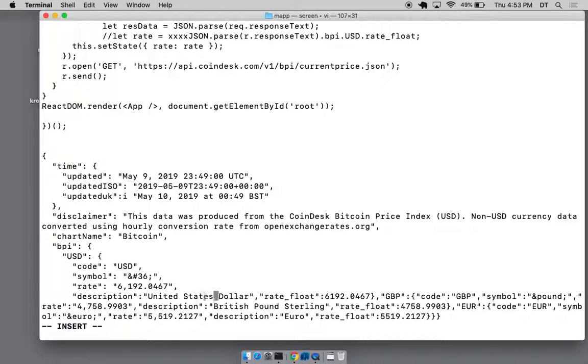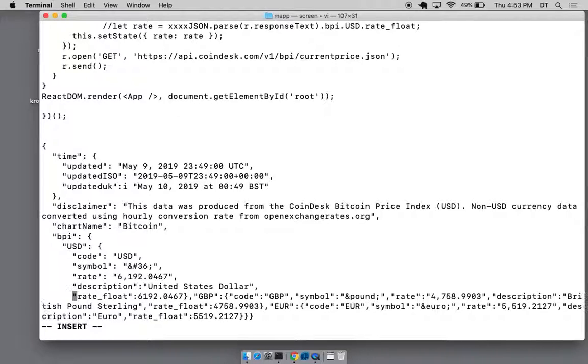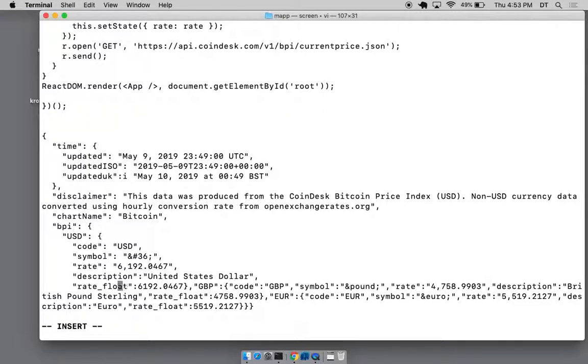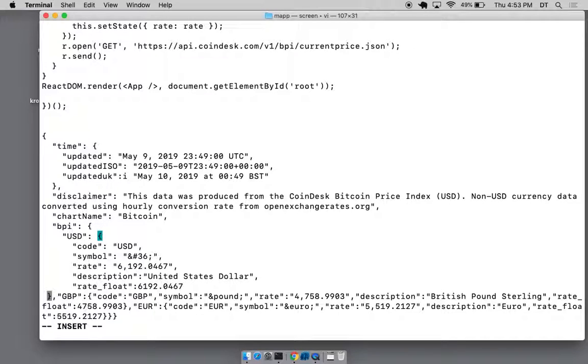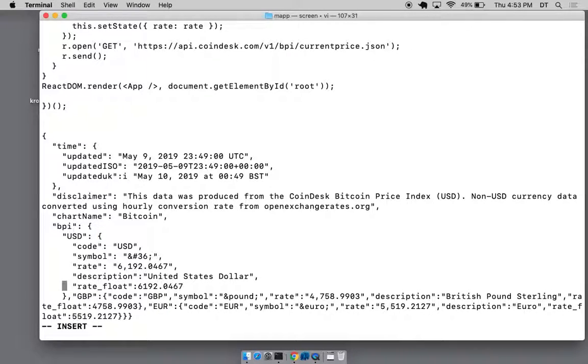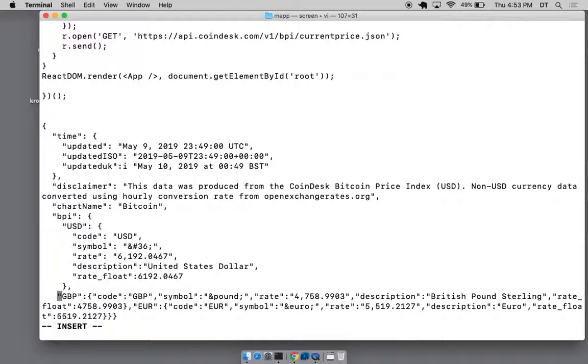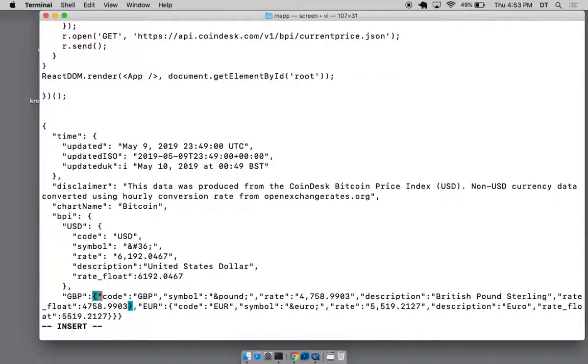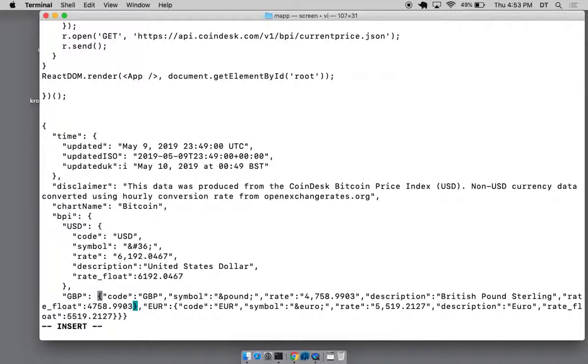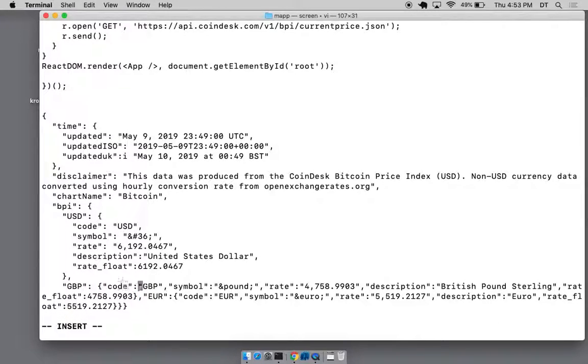United States dollar float. Oh, see, what we want is the float rate, not the other. See this rate here? It's got a comma in there. So you can't really parse it as a number, right? You can use it as a string, but leave it as a string. If you want to parse it and use it as a number, you should use the rate float. This is the same value, just without the comma. And here we go. That's the USD, and then what's this? The British pound, GBP. And then there's the euro, and that's it.